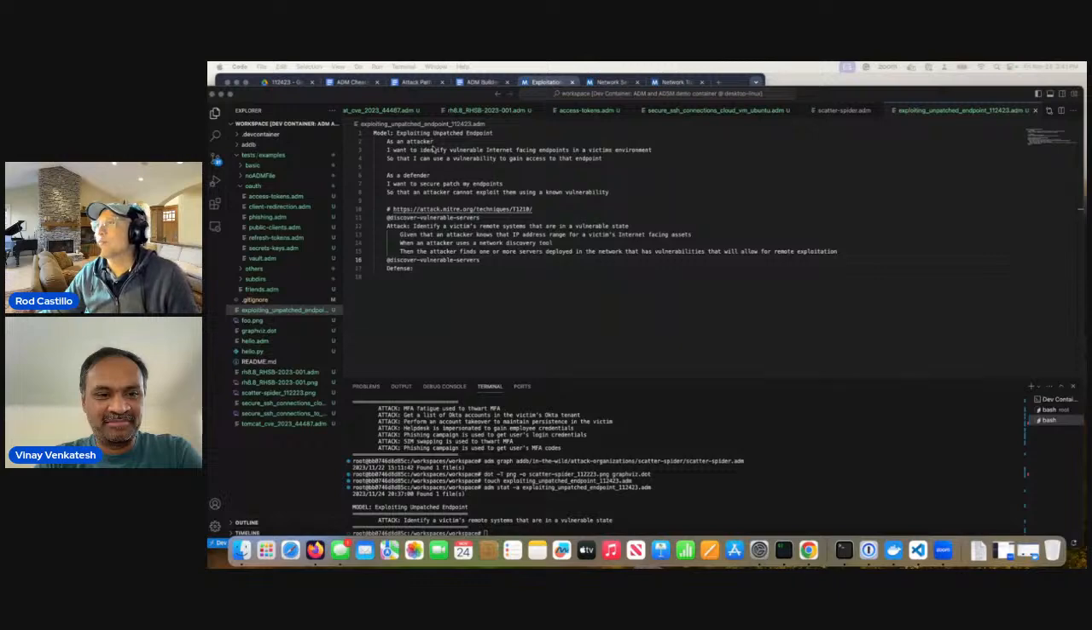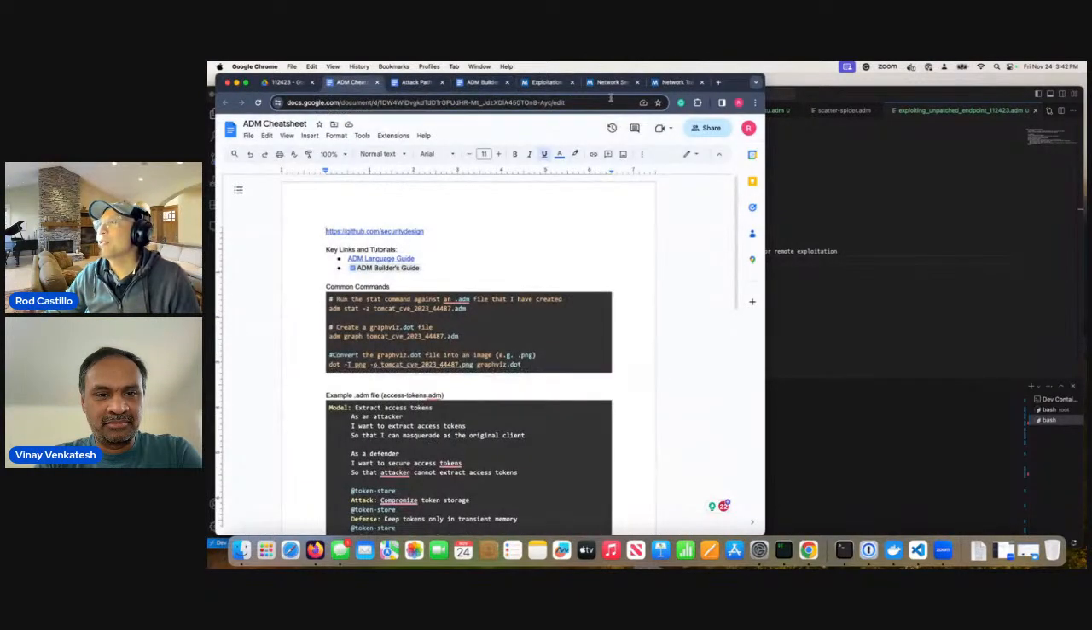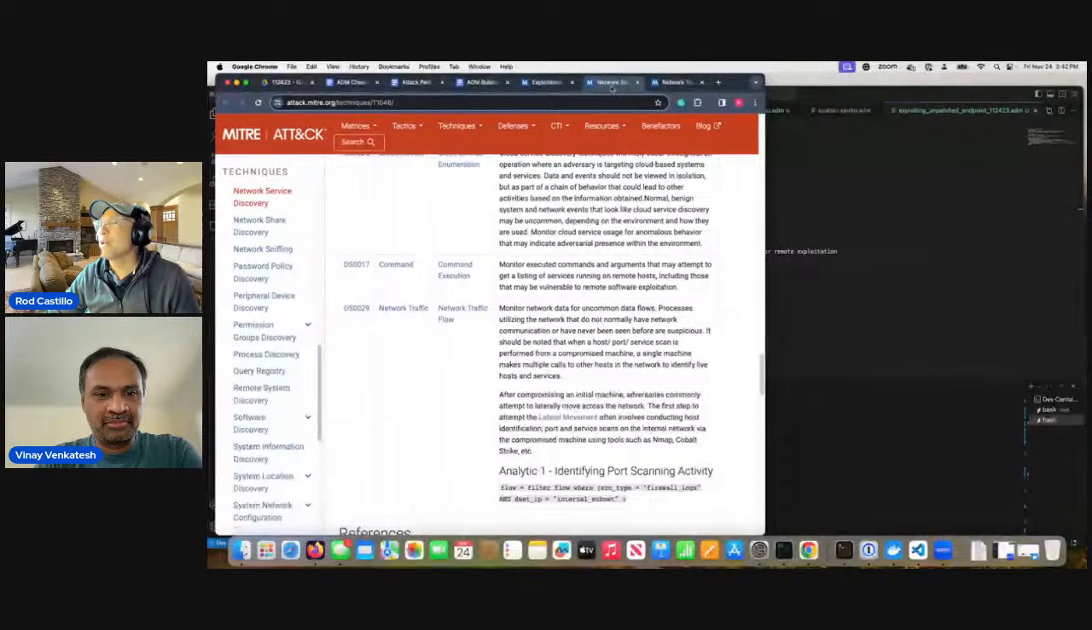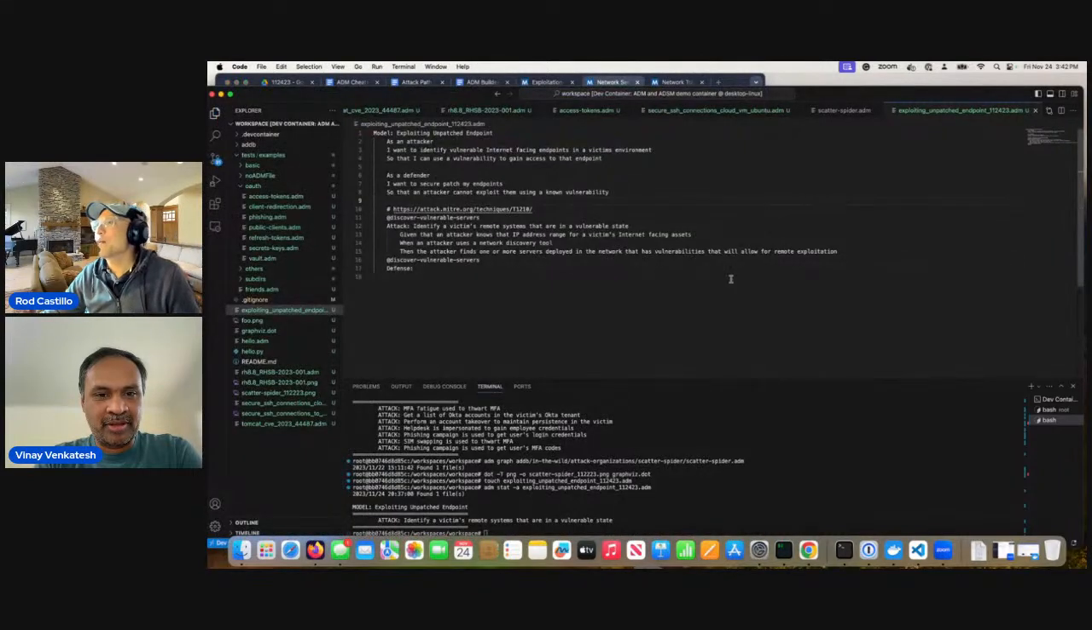I want to get to the point where I'm following a normal path to doing it. So I've been using the ADM Builder's Guide. I have my own cheat sheet, and then I'm using MITRE ATT&CK. So this is what I have so far.